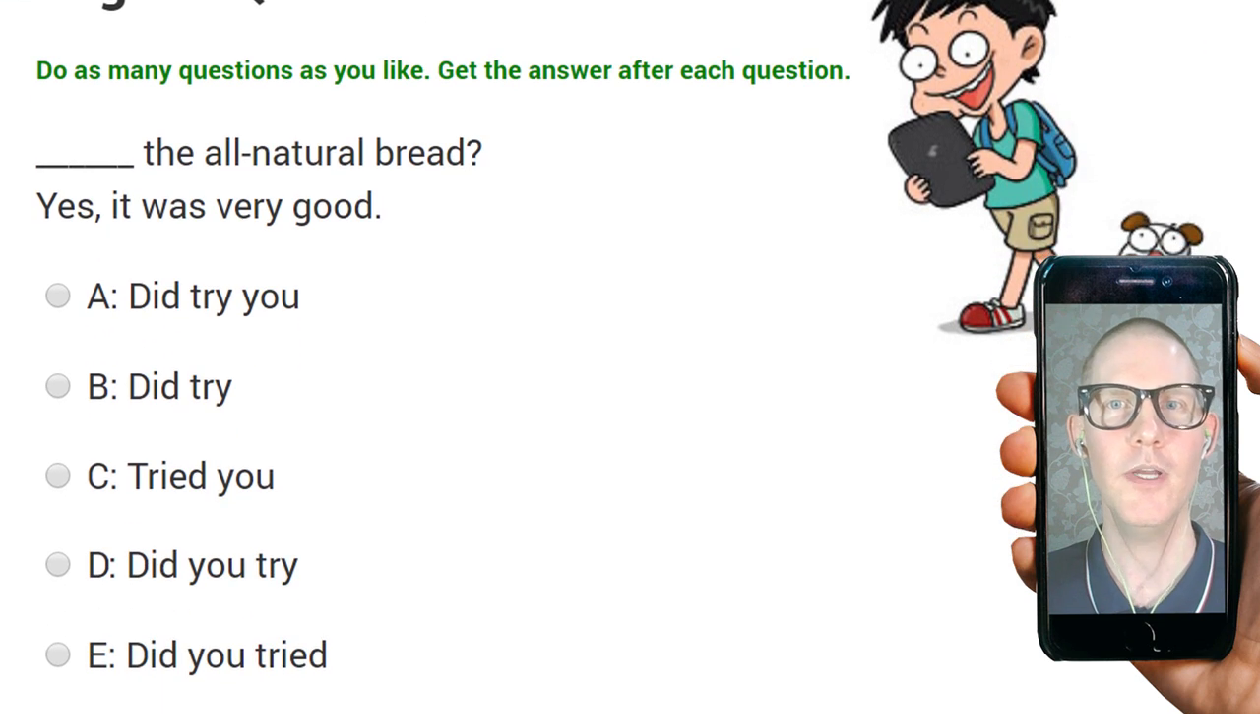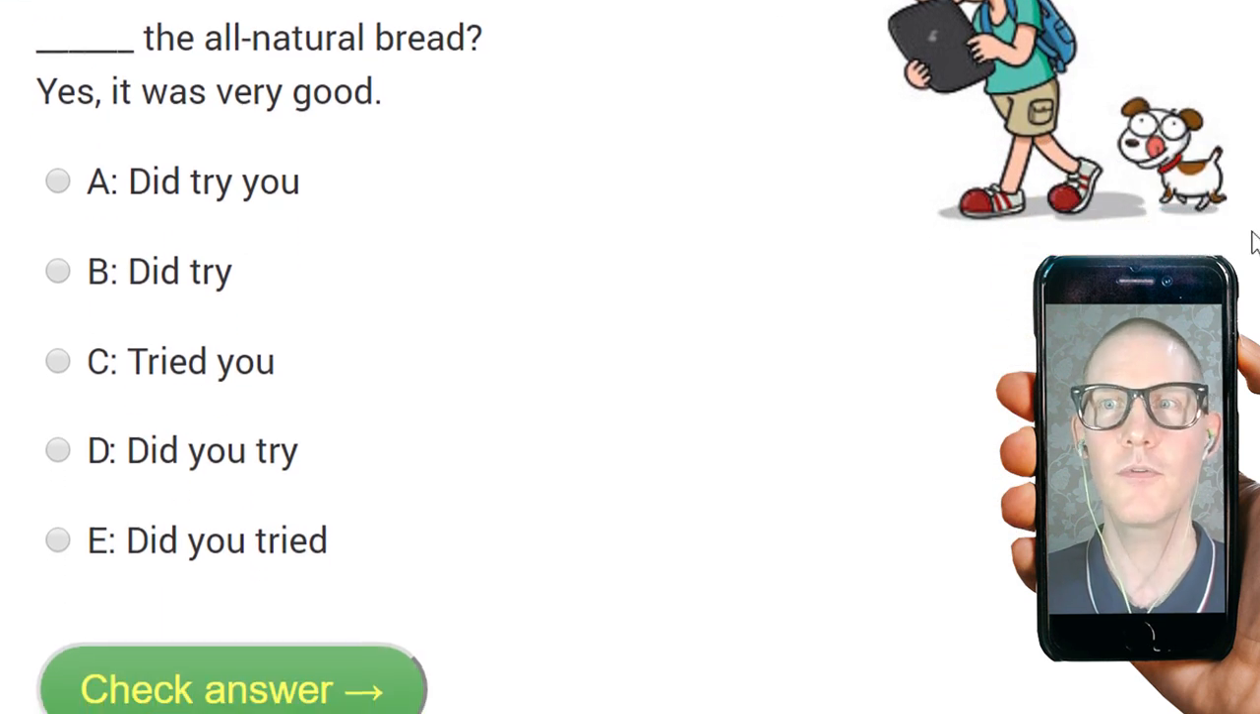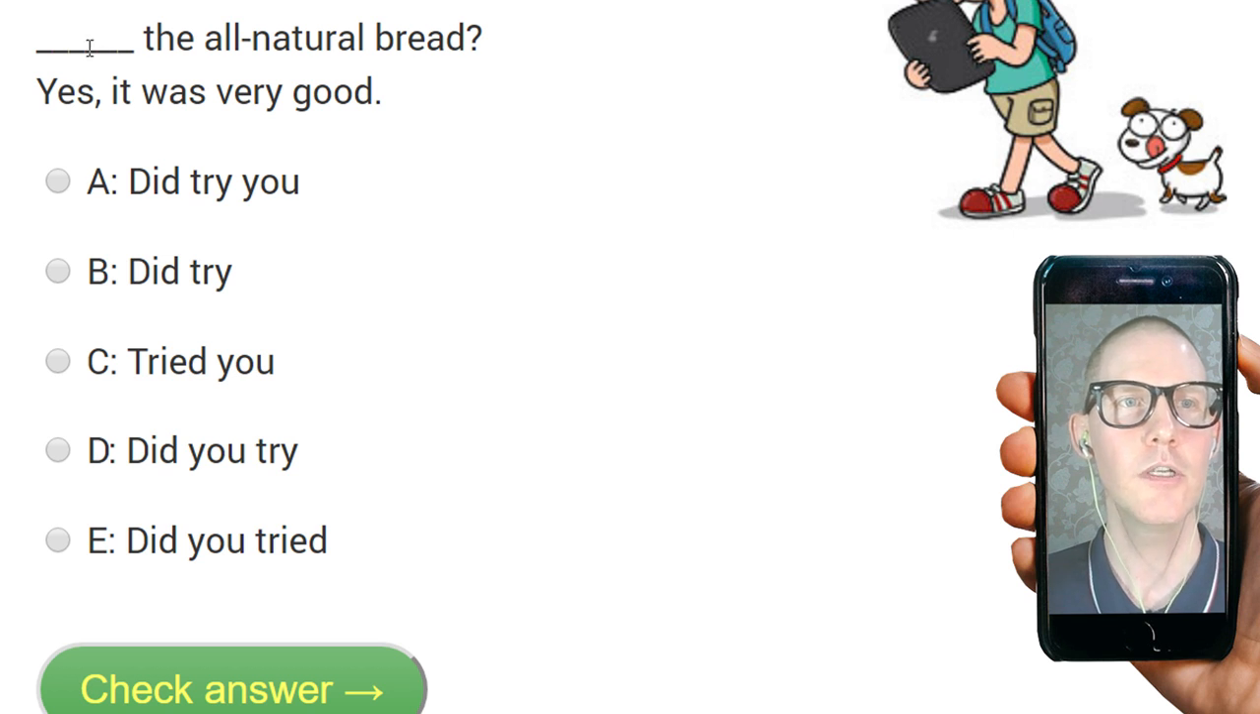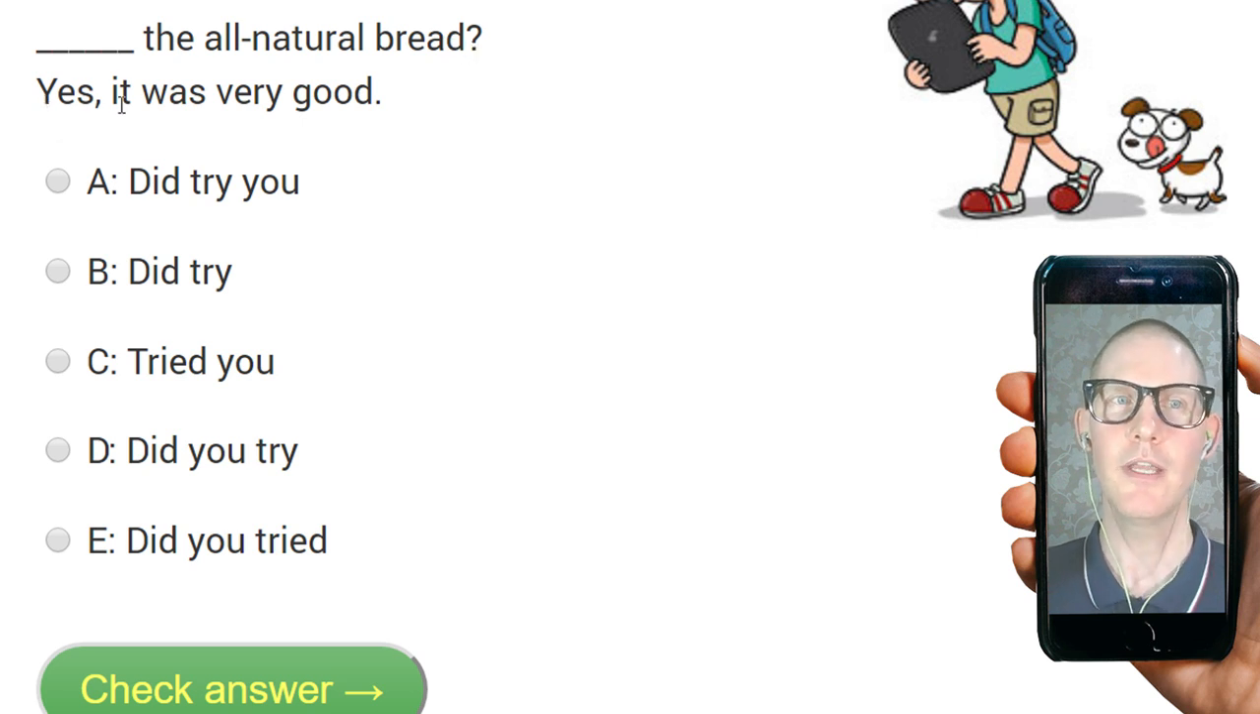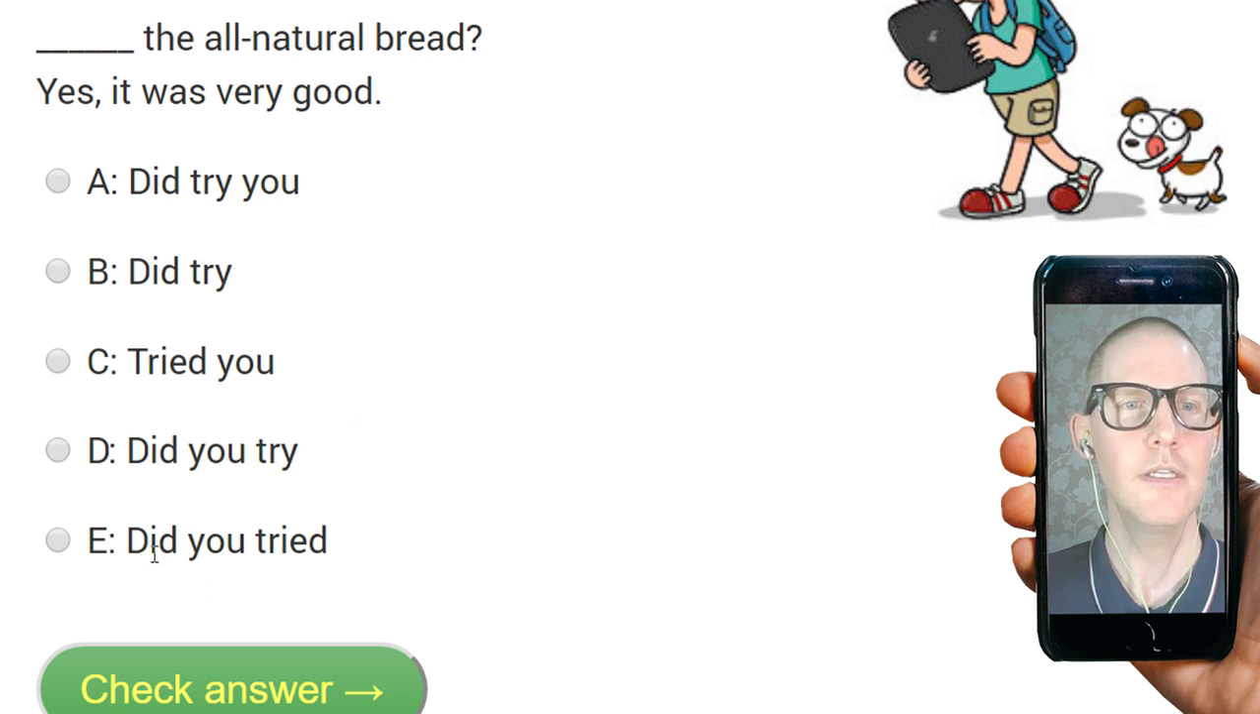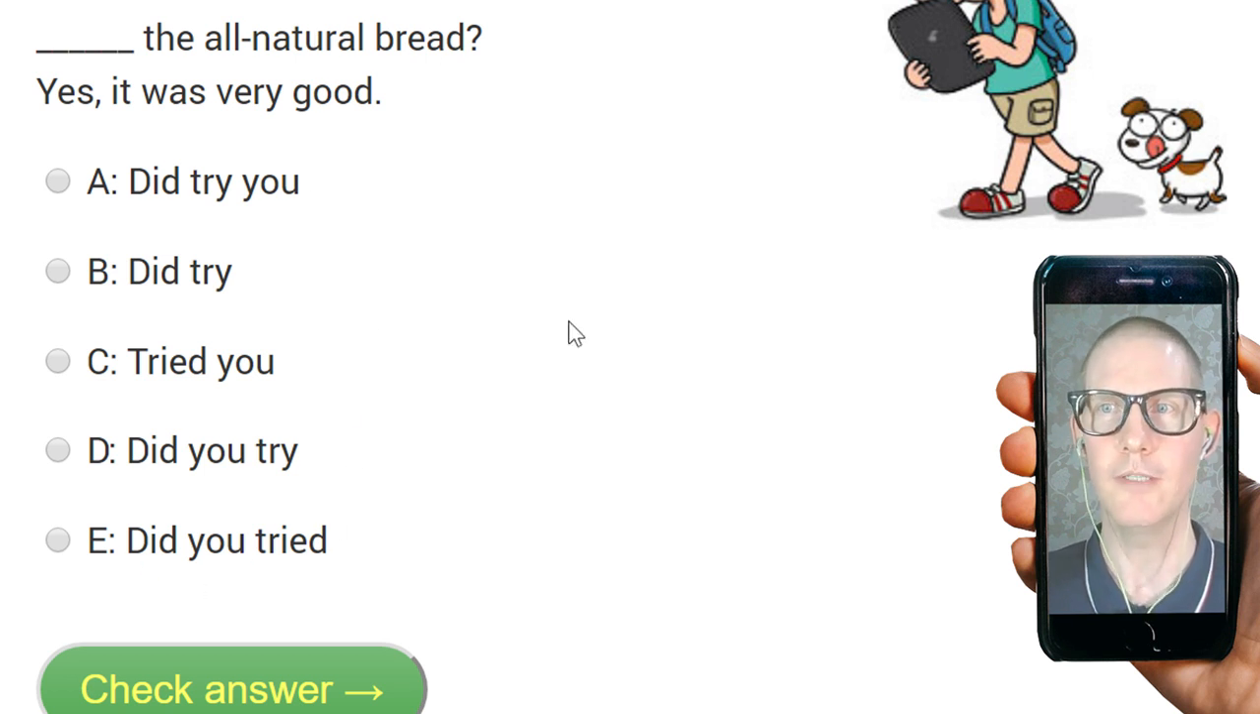A question. So we have to put in the first part of the question. It's a fill in the blank. The all natural bread. Yes, it was very good. Choices: A. Did you try the all natural bread? B. Did try the all natural bread? C. Tried you the all natural bread? D. Did you try the all natural bread? E. Did you tried the all natural bread?